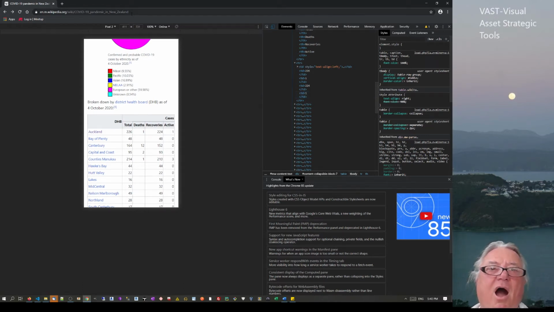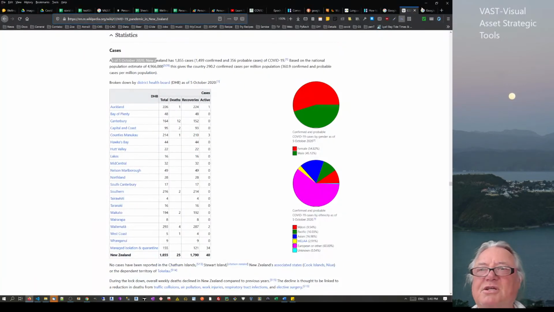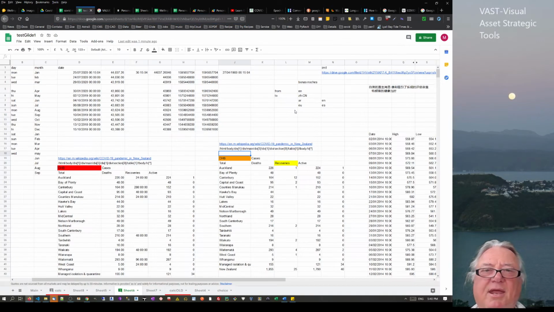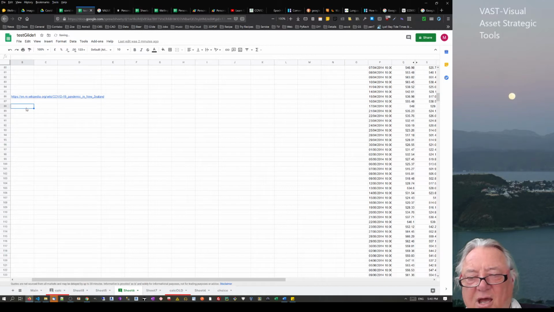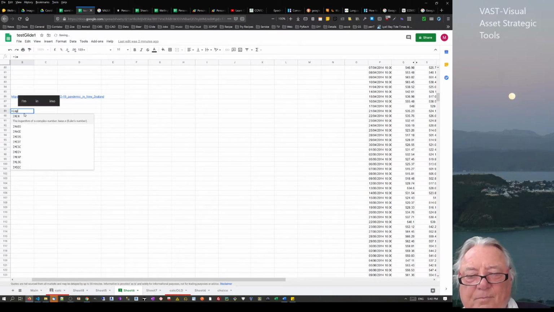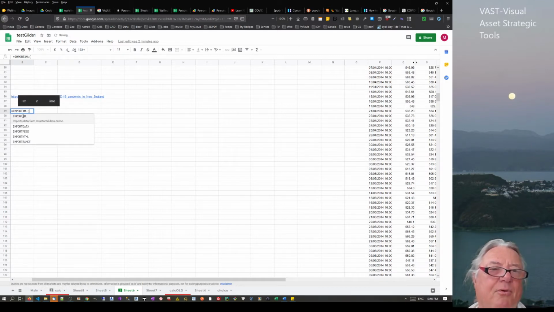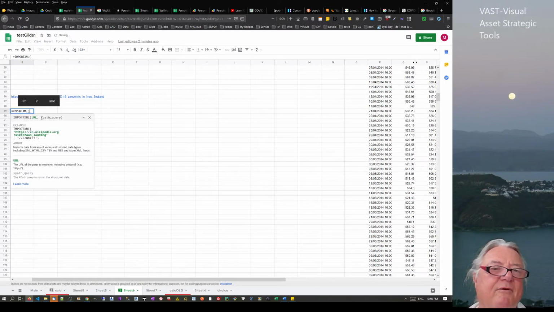So therefore, I can actually take that web page. I'm just going to copy that web page across into Google Sheets. So I'll just go into this one here and I'll do it down here, and I'll take that URL through there. I'm then going to use this function, equals import XML, and it says give me the URL and give me the XPath query. So the URL is that one there.